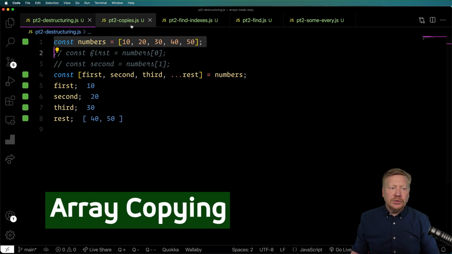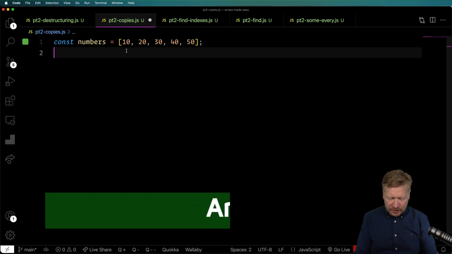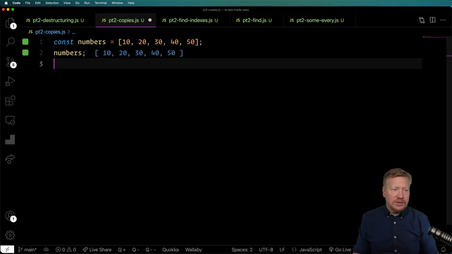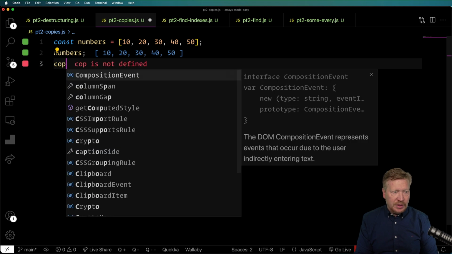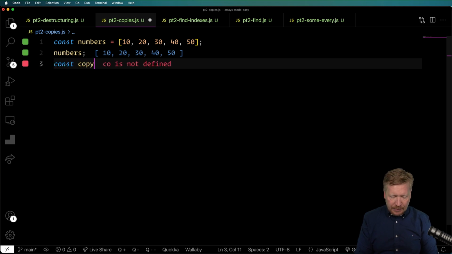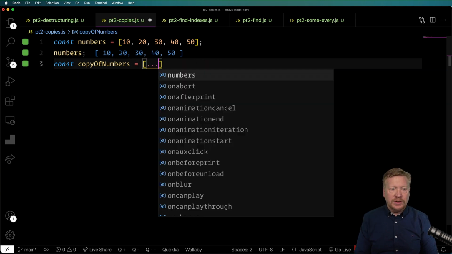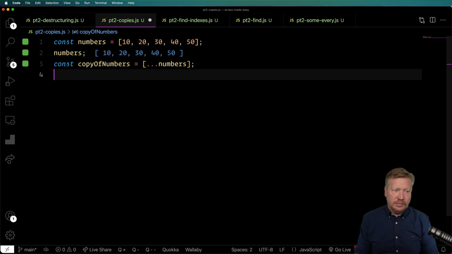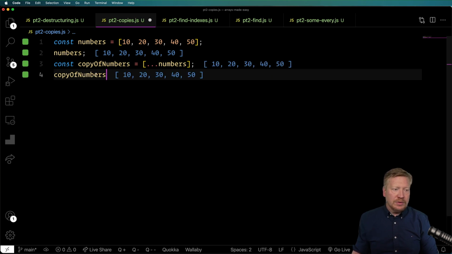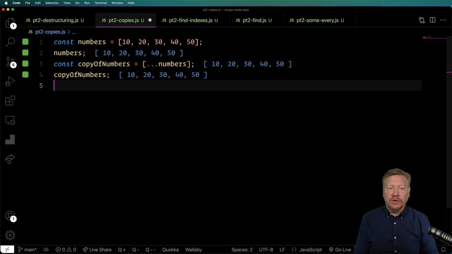So let's go over to pt2copies, and I'm going to copy in this numbers array. And now I can see that numbers is 10, 20, 30, 40, 50. And I can make a copy of that. So let's say const copyOfNumbers equals an array with the spread of numbers. And now if I look at copyOfNumbers, it's also 10, 20, 30, 40, 50.